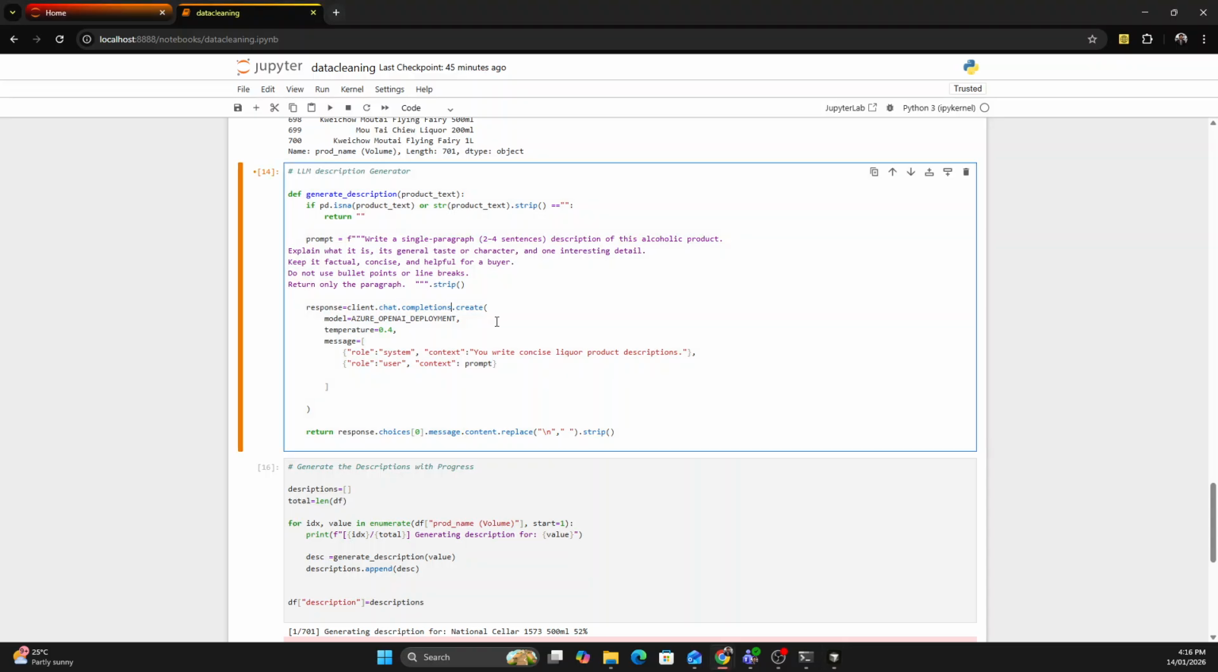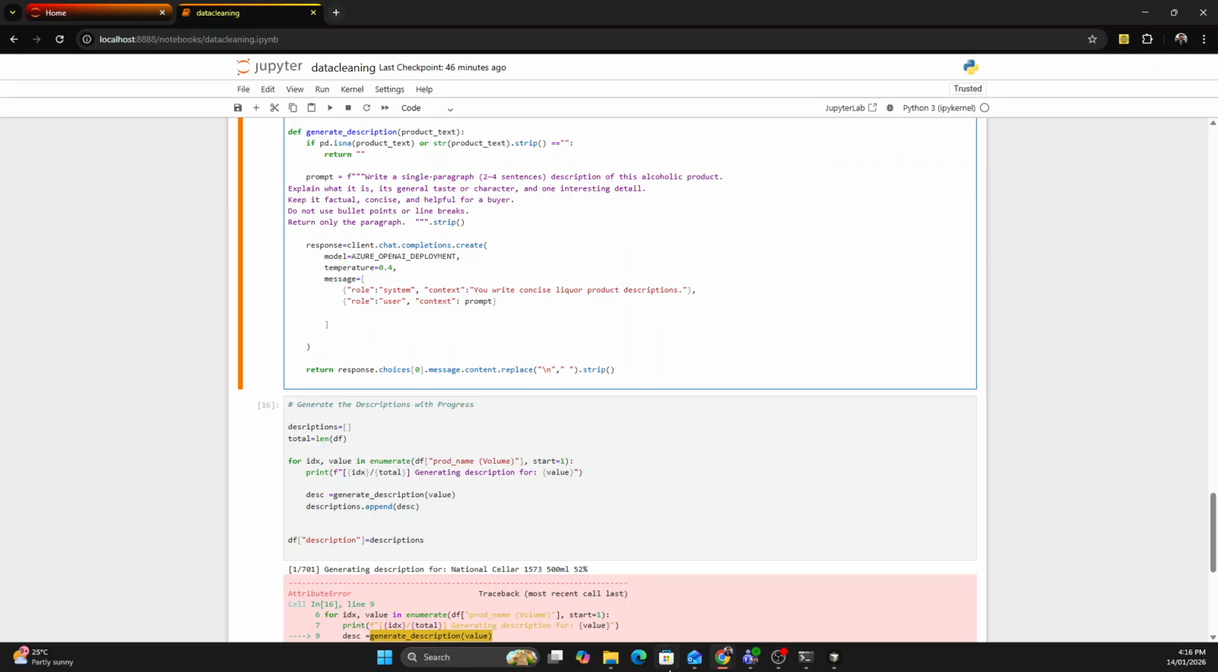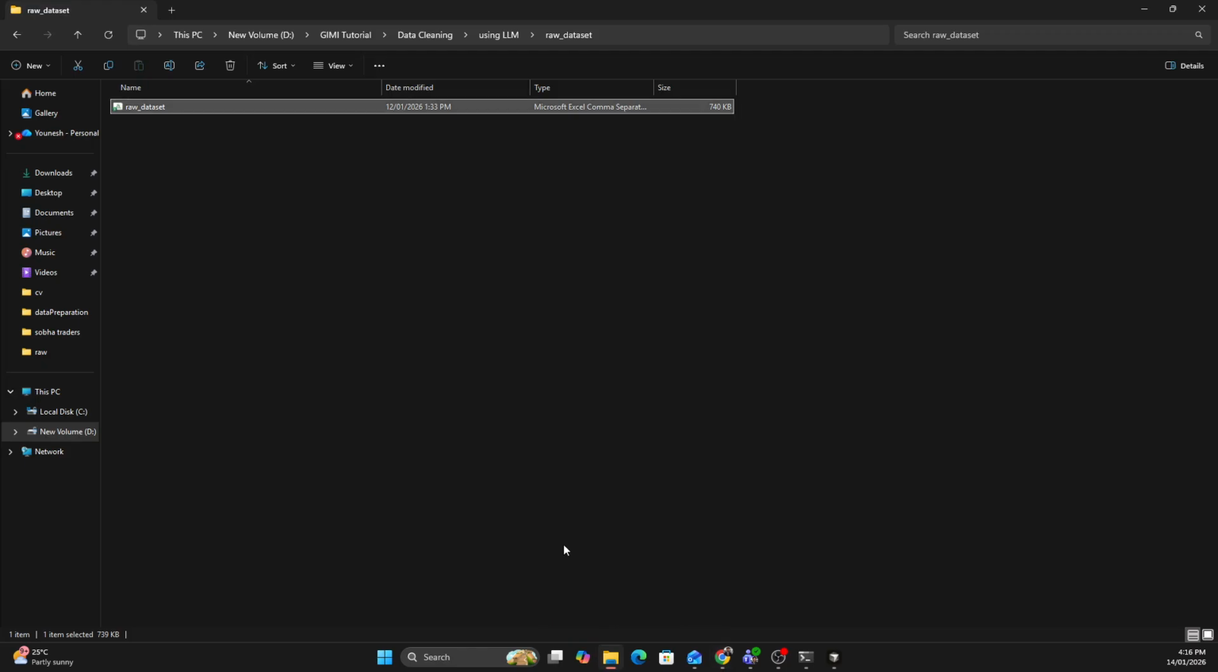So it should be completions. Okay, so on executing it, it will start to do the cleaning for all the data. So that's 701. So let's do a small change here.